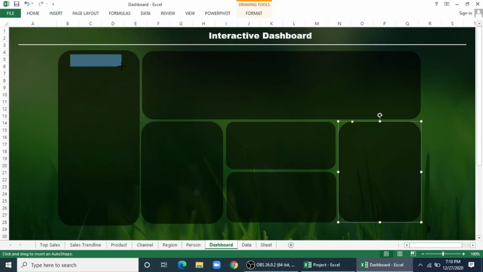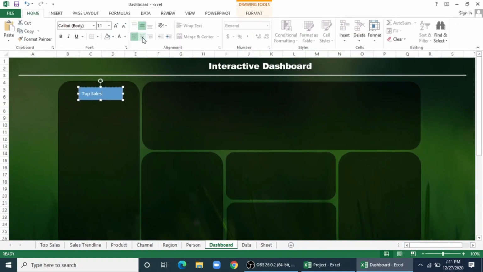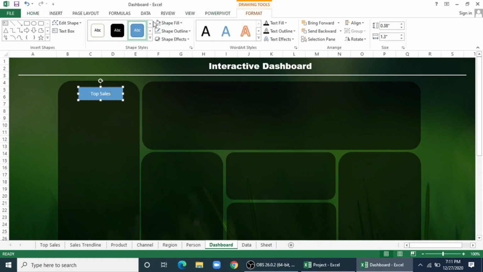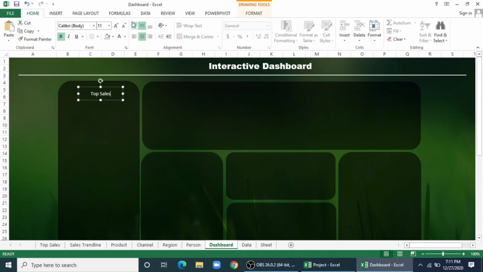Now I'll give titles for every chart. Top sales. Now I will align it to the center. I'll fill it with no fill, and outline it with no outline. I'll bold it, and I will increase the size of the font.